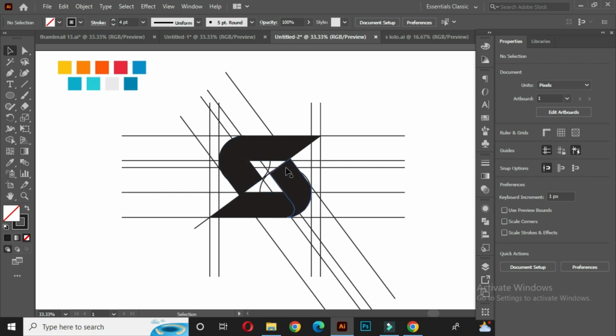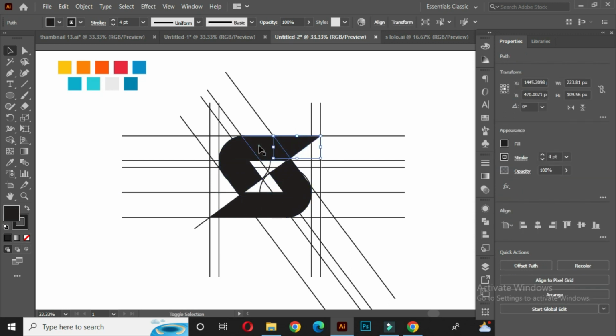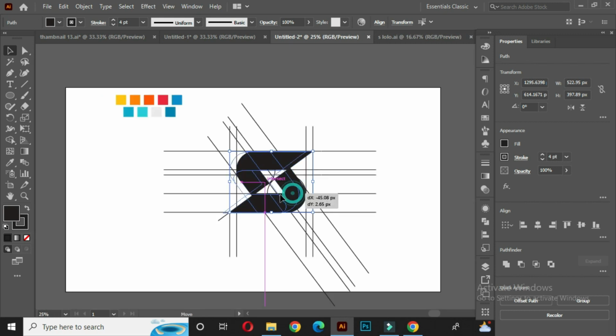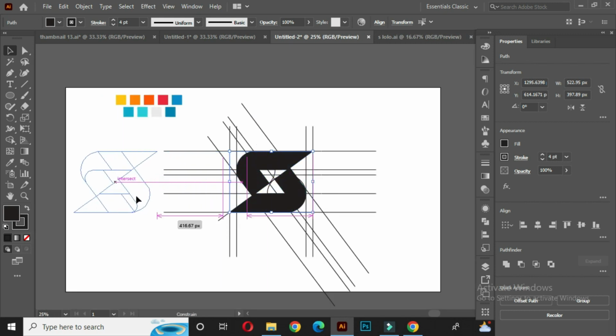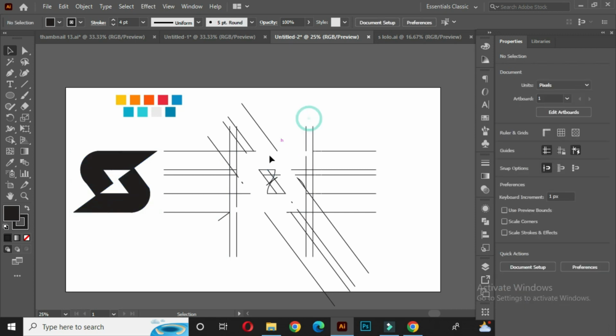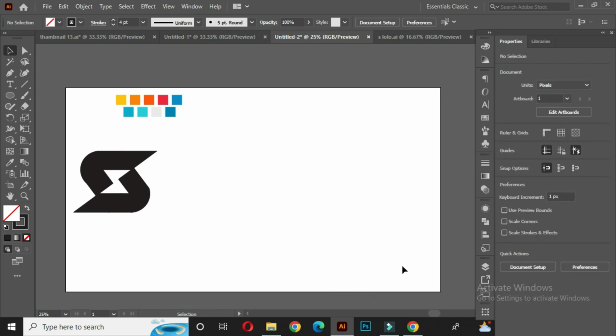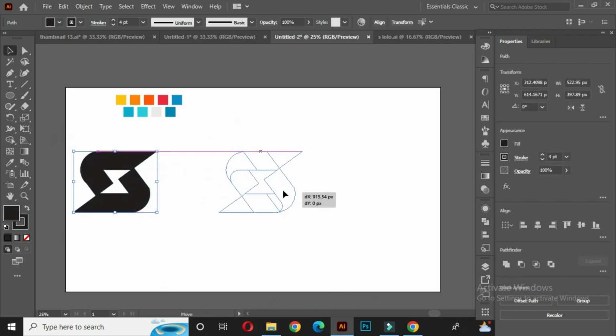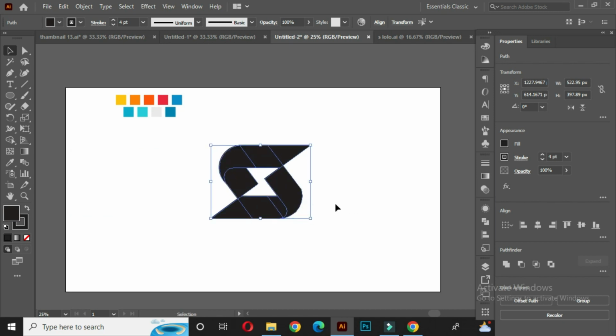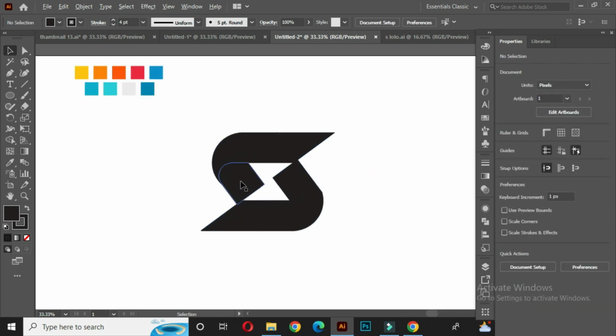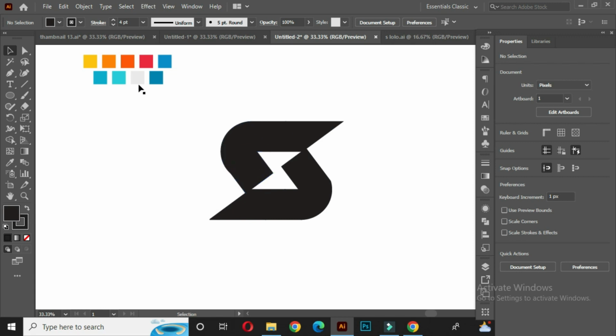Okay, after that, hold Shift and select every part. And drag it out. Select these extra parts and press Delete. Okay, our logo design is almost complete. Now we need to apply some color to this logo.